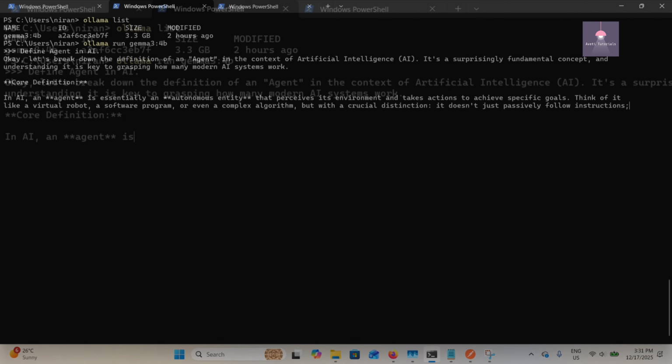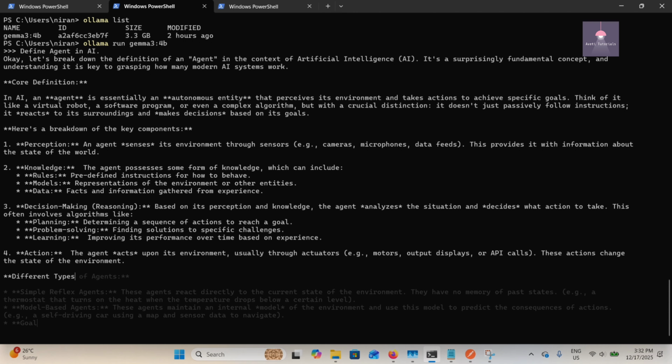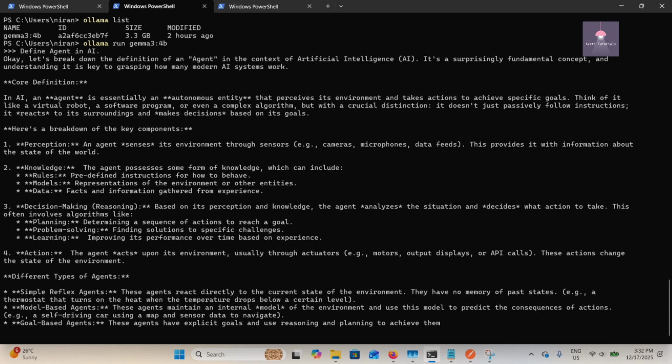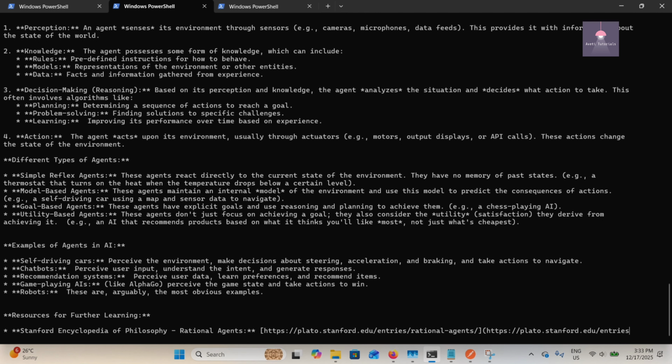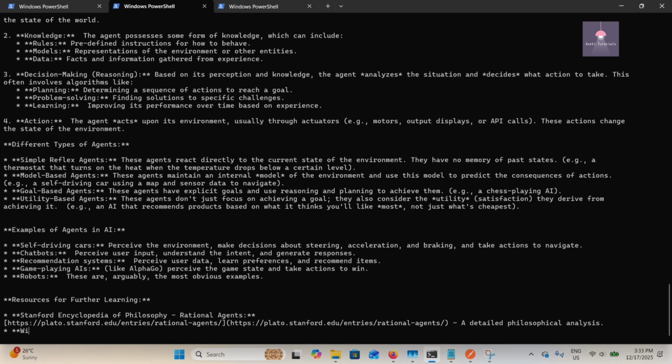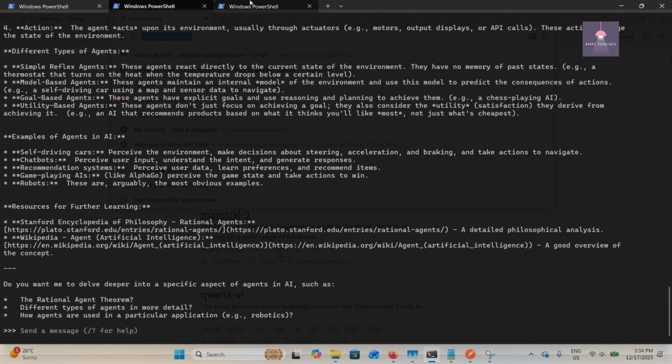So this way, from the command prompt also, I can interact with the local language model, and you can also install other models using the command prompt. I'll also show you that in this tutorial. See, it's completing the chat and it has given a lot of content.